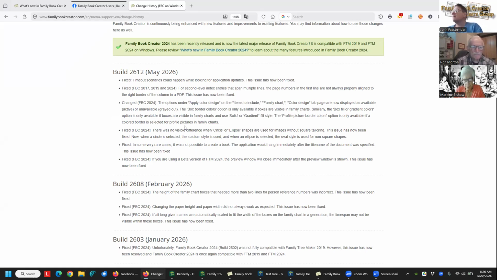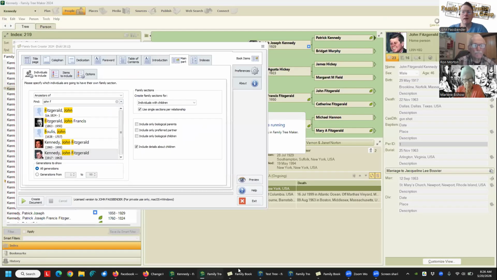Okay, Sheldon wrote, on some people I'm getting this: Armin died at Arthurdale Cemetery. He didn't actually die at the cemetery. Any way to change this? Well, get rid of Arthurdale Cemetery from the death fact for that person. And I always put the cemetery name in the burial fact. So, like I said, Family Book Creator just takes what's in your tree.